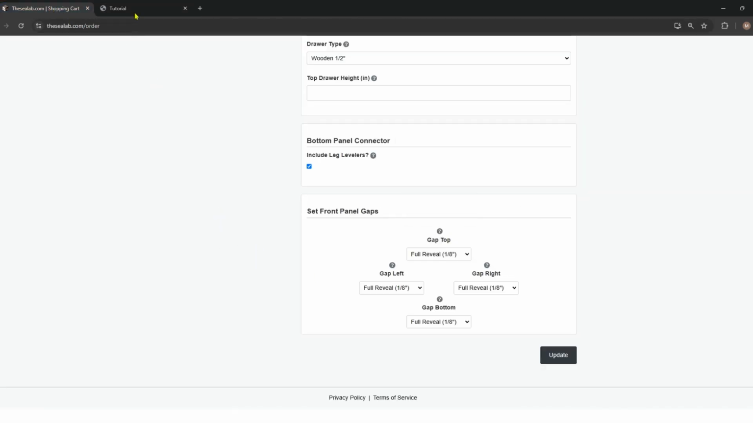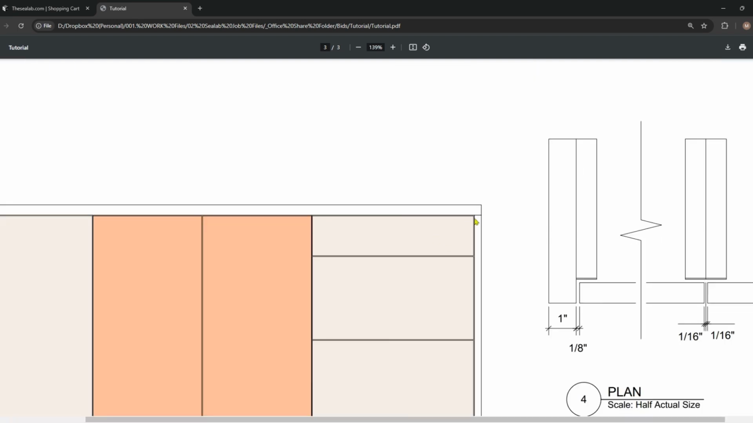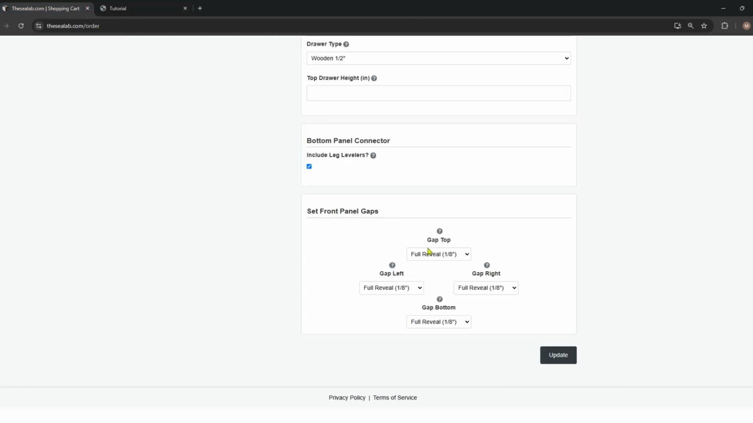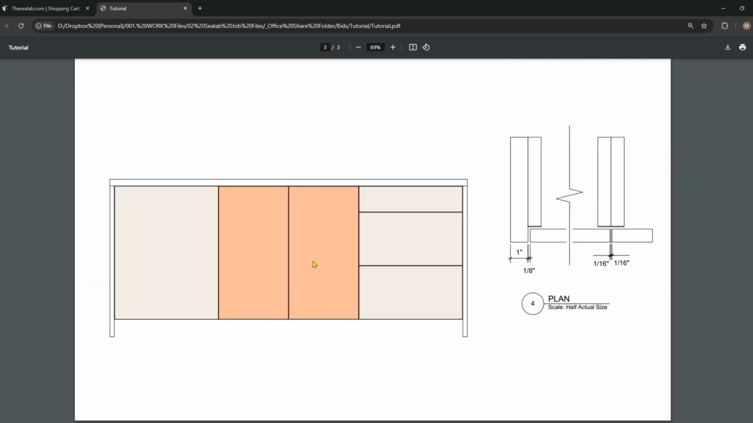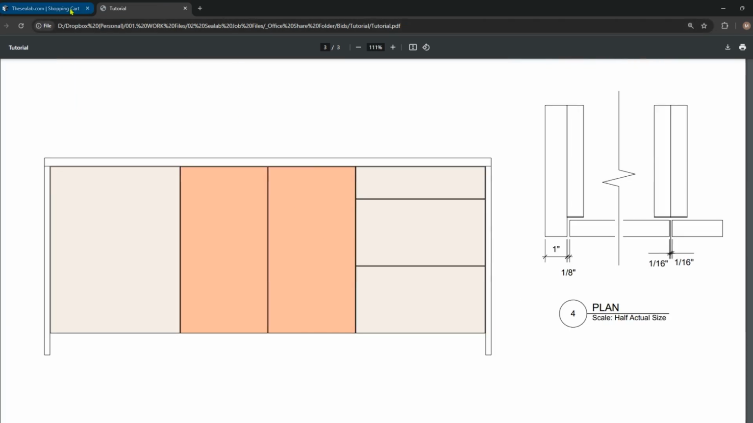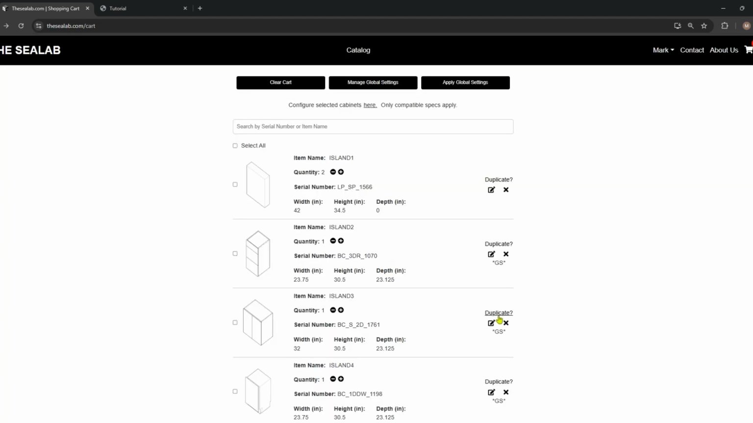For our 3-drawer base cabinet, let's just take a look. Okay, so we have this one set on the right is going to be full, and on the left is going to be half. Full right, left half, and the bottom is going to be 0 because it's flush to the bottom of the cabinet. And this can be set however you want. You could, in theory, make the gaps arbitrarily, but we tried to keep it simple: 0, full, or half. And we update and move on.